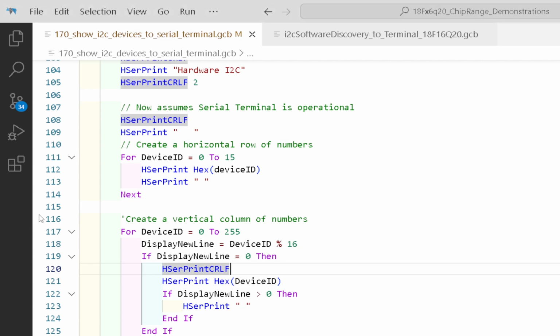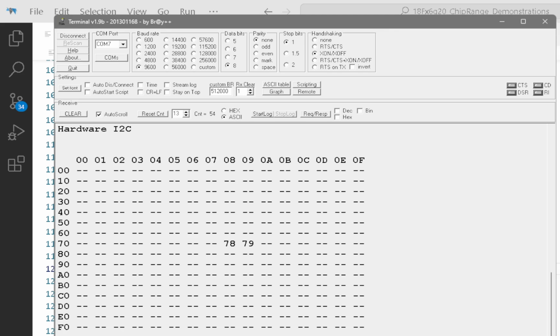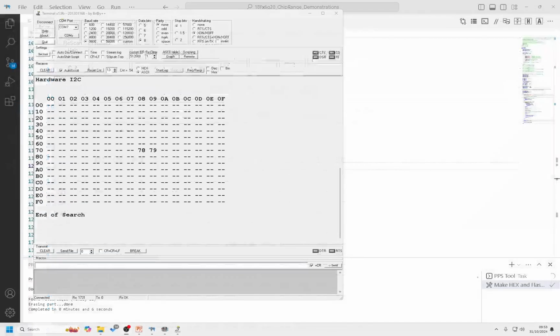Now, before I go into the code, I'm going to program it by pressing function key F5, or you can press make hex and flash. And currently, at the bottom of the screen, it's actually doing the programming operation. Go into the terminal, and it's already displayed the screen for us now. Look at that. It's already done it. You don't believe me? I can press the switch on the PCB, and it will do it again.